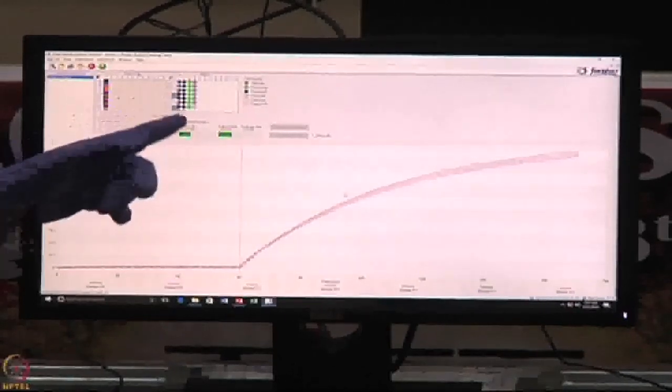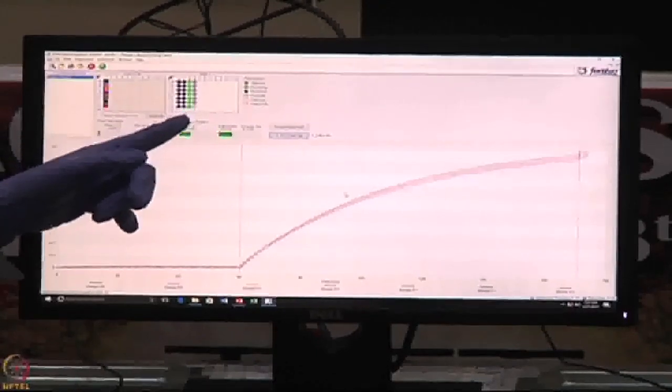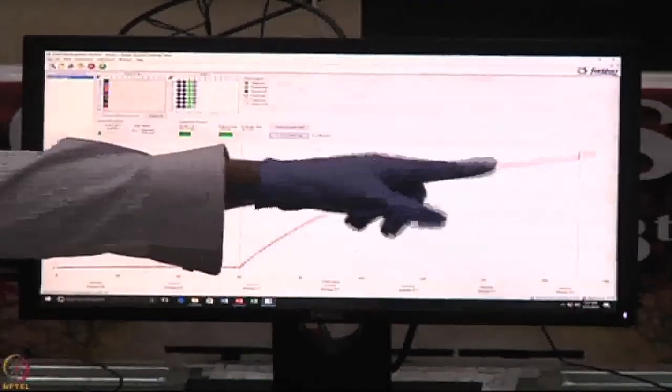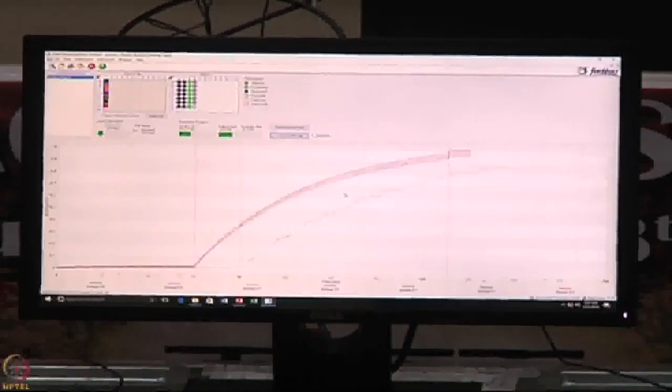Next, if you look at these columns, the green highlight shows the step that is happening. The next step is the baseline, where any unbound molecules just get washed off. The amount is very negligible, whatever you are immobilizing. In the well you have so much, but when it binds to the sensor surface, it's very little. So 60 seconds will be your baseline.